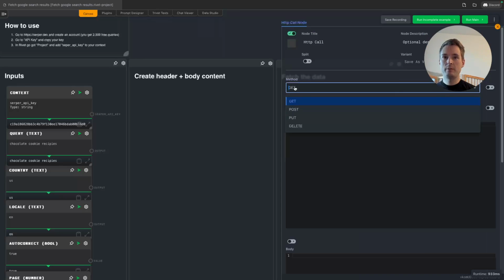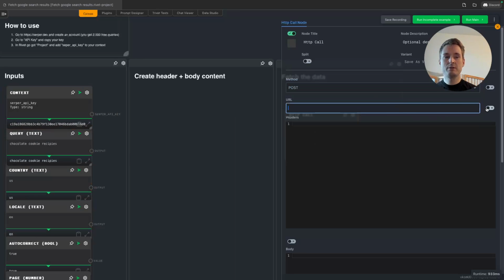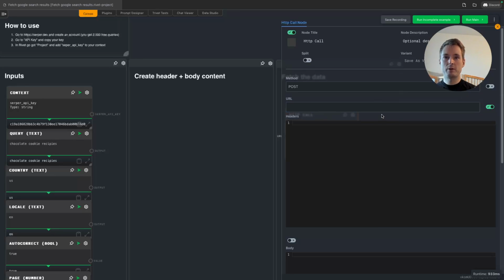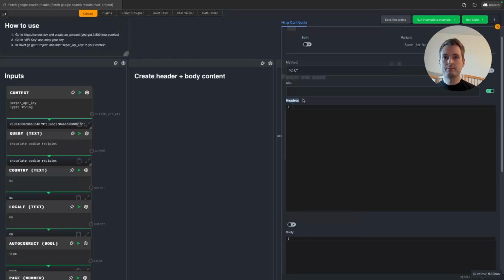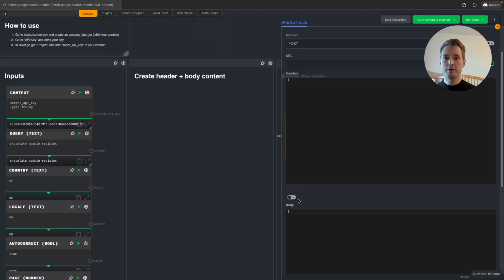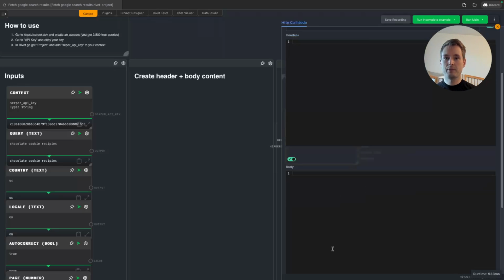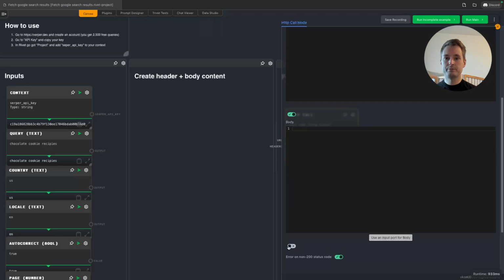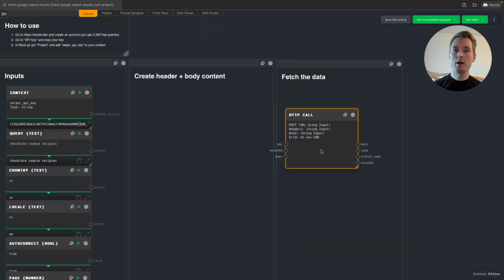And what do we need? I mean, we can probably just select post here. As I said before, we need a post request, and we don't need this as an input, so let's just do post. And the URL, I mean, we can put it here. We can use it as an input. Let's maybe use an input for this, but it's optional. But what we will need to be dynamic are the headers and the body. And for those, there are these buttons here, which now state use an input port for headers. Let's tick it on. And the same for this one. Now we can see our HTTP call is using post, and we have three inputs: the URL, the headers, and the body.